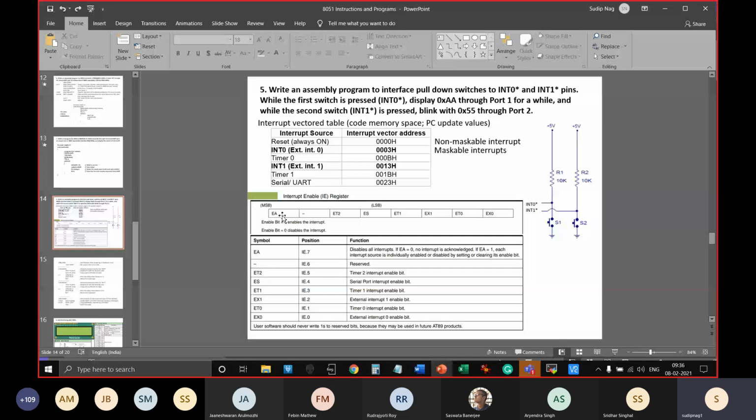So there is 1, 0, 0, 0. So I'm enabling the global interrupts or maskable interrupts, and then keeping external 1 and external 0 bits 1, that means INT0 bar and INT1 bar are enabled as maskable interrupts. So that's what I've done over here, IE equal to 85. So that's how I'm getting this 85 value.